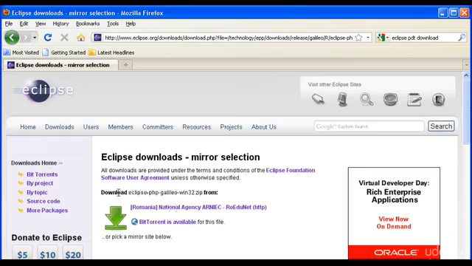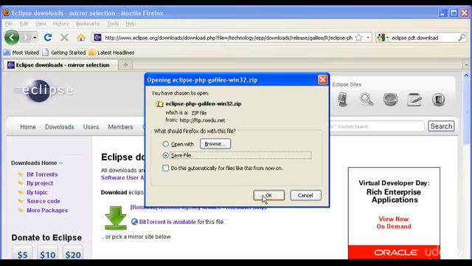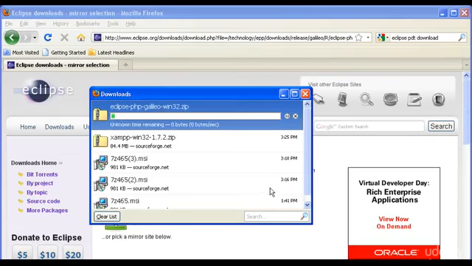So just click on the all-in-one Windows download and then click on the mirror that it suggests to you, and you'll be ready to download. I'm downloading to my download directory here, save file, okay. And it's coming down the wire.